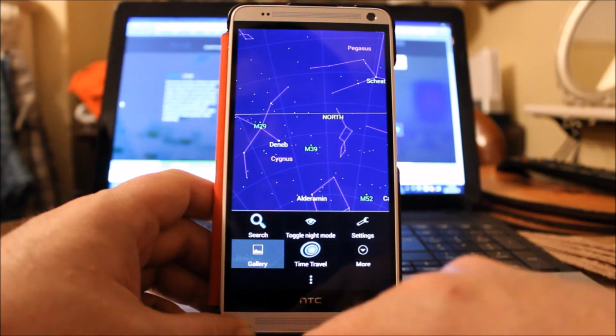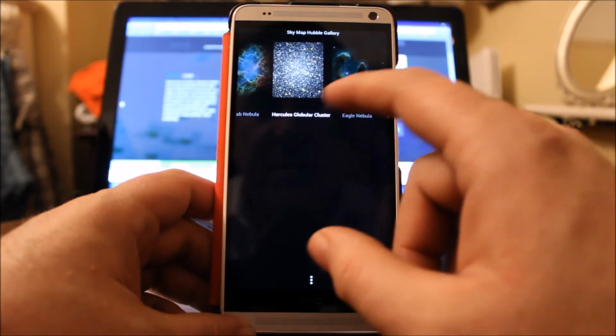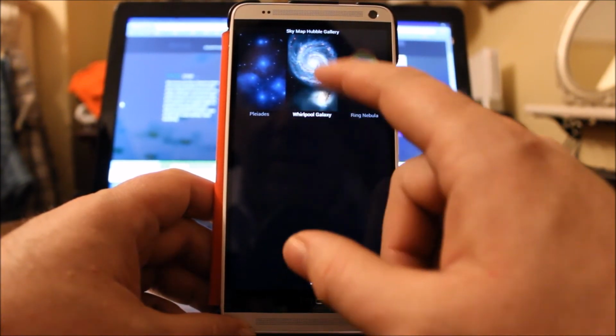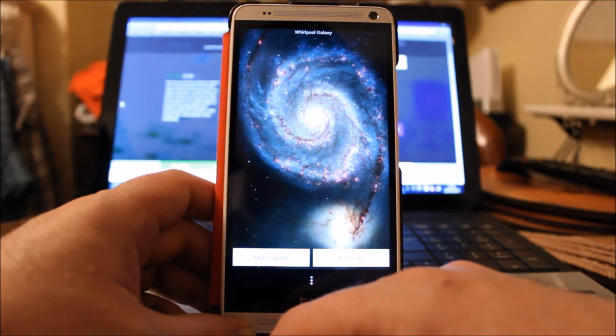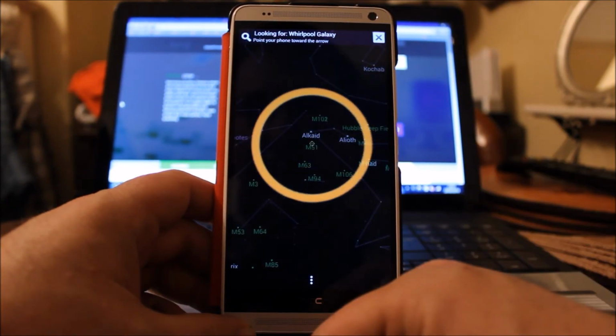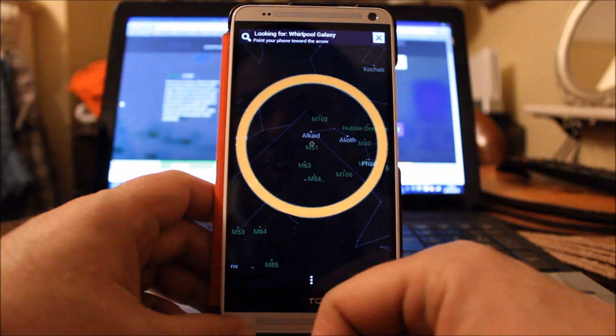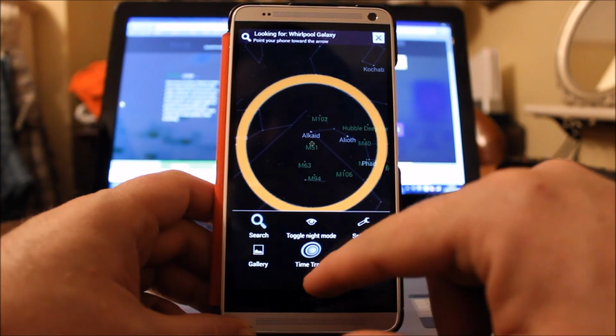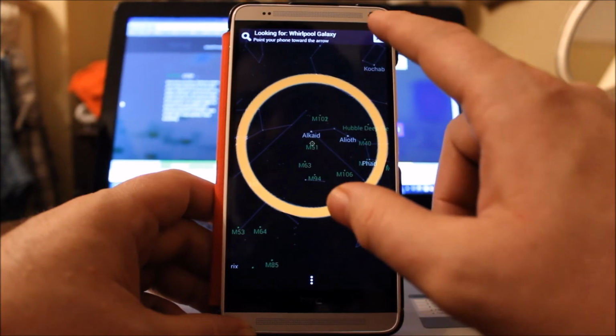And we can have a look at a gallery of different things that we might want to see if we could find in the sky. So we could say, well, there's the Whirlpool Galaxy, where is it in the sky? And again, Google Sky Maps will take us straight to it. How absolutely fantastic is this particular piece of software?